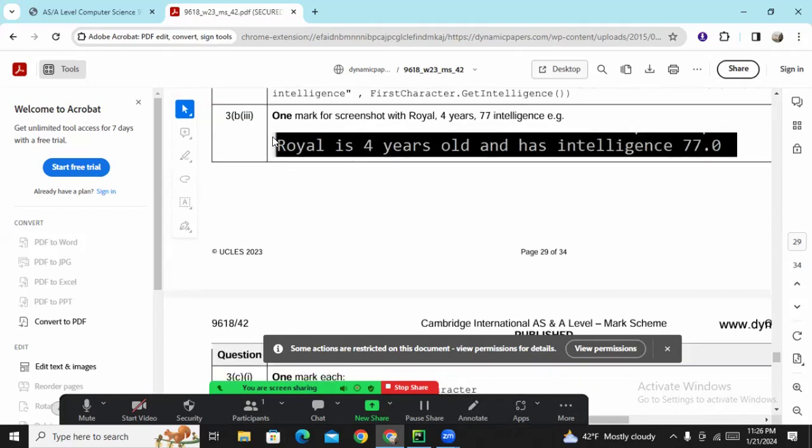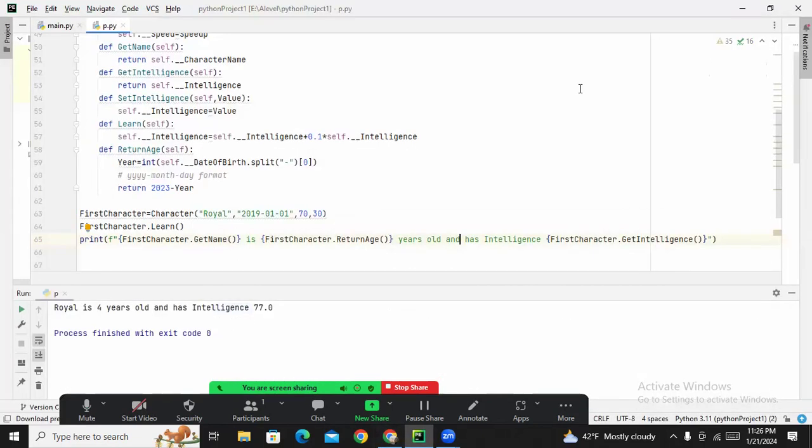Our answer matches. Royal is 4 years old and has intelligence 77.0. Okay, so our first answer matches.